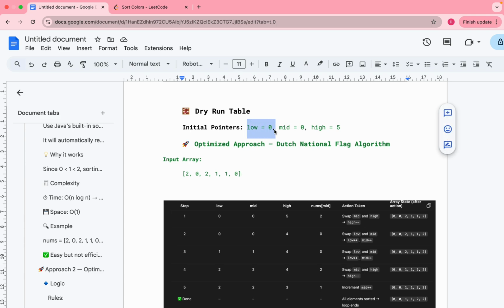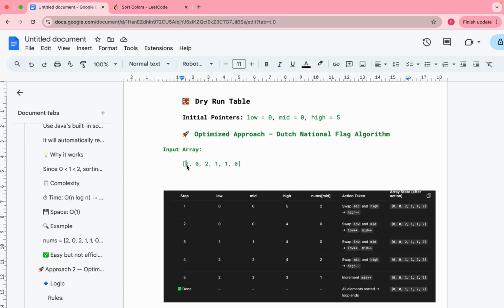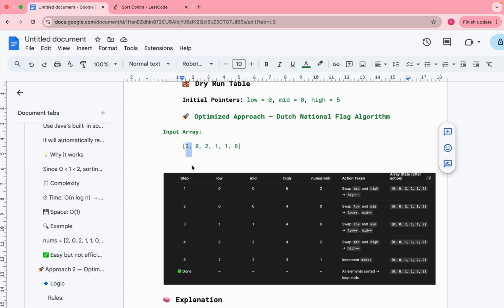Suppose we have the given array 2 0 0 1 0 0. In this case low is 0, mid is 0 and high is 5. Low and mid start from the same pointer. At first, nums of mid is not 0 and not 1, it is 2. So in that case, if mid is equal to 2, we swap mid and high. Mid holds 2 and high is currently pointing to the rightmost element, 0, so the 2 and the 0 are swapped.